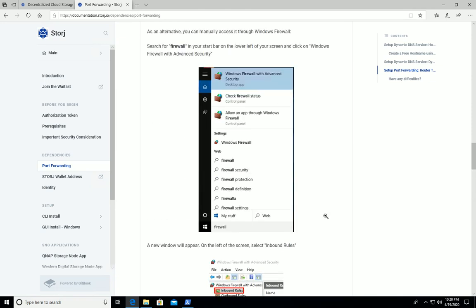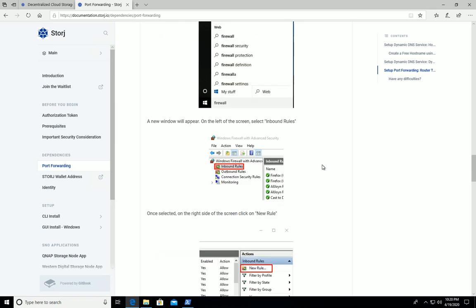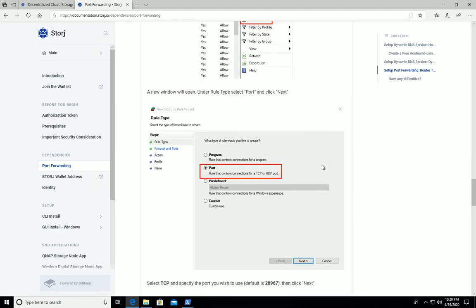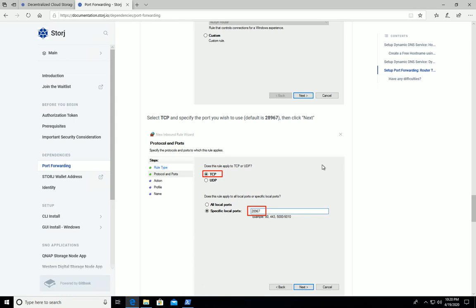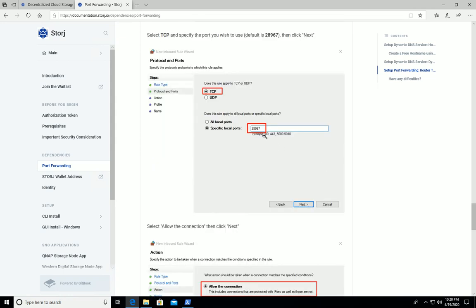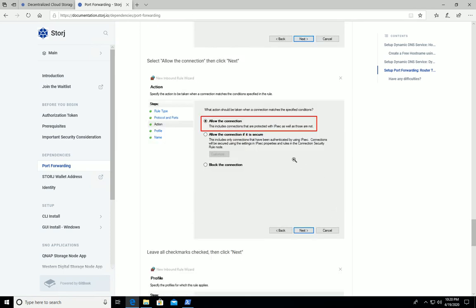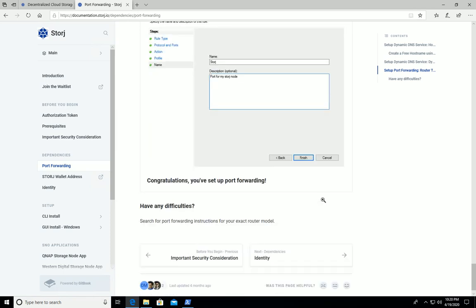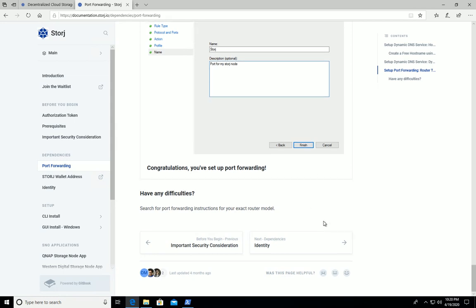Now there's steps here to do this manually. If you don't trust or understand PowerShell and the rules, we do have a walkthrough here step by step on how to add the rule to the Windows firewall through the GUI. So you can follow along with that if you'd like. It tells you to open up that specific port 28967 and all of the various rules. And then congratulations, you've set up your port forwarding.